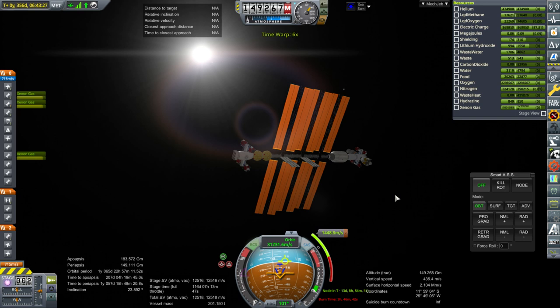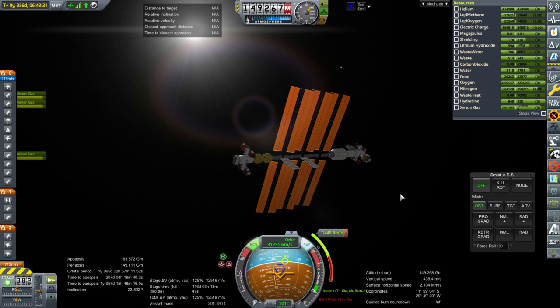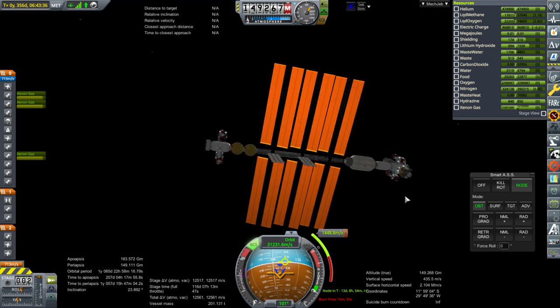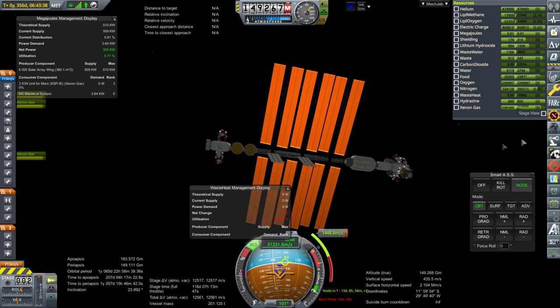And we probably need to get started a week or two ahead of time, given that this is an ion engine burn. So this should be good. At least our solar panel orientation is optimal. That's excellent.